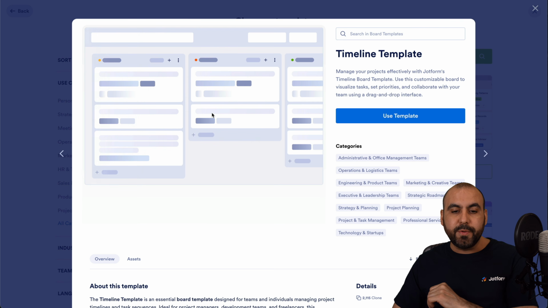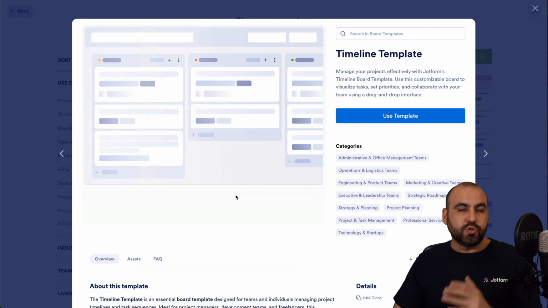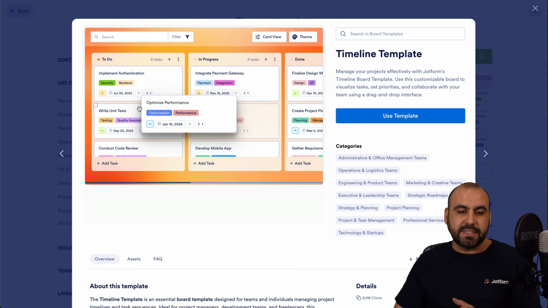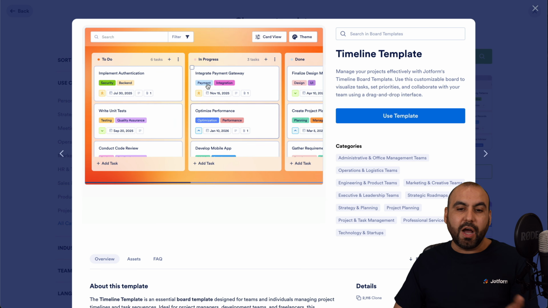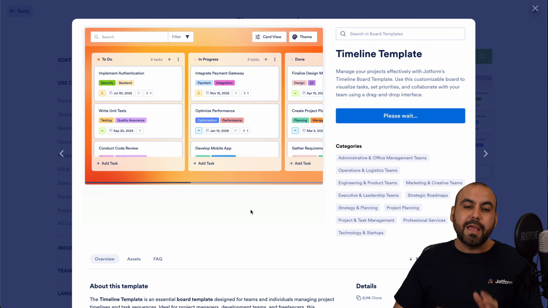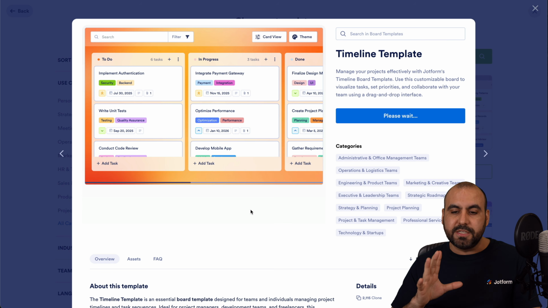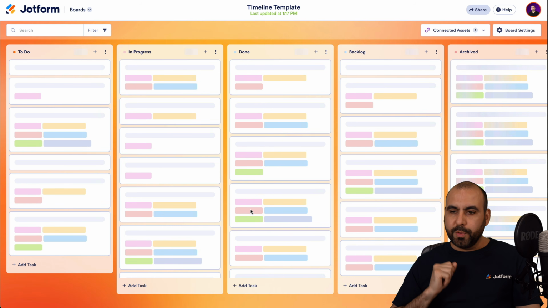I can go ahead and preview the template, see how it works, drag and drop the elements inside of this template. Well, in this case, jobs that need to be done, in progress, are done. And if I like it, I go ahead and use this template. And I'll be able to start using a timeline template really quickly here with my team by selecting it. So let's wait a few seconds. Here we go. We're good to go.